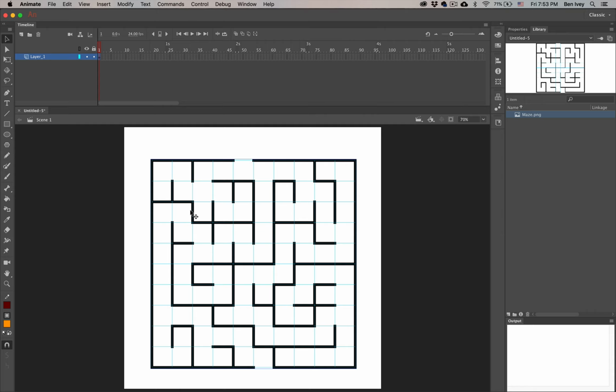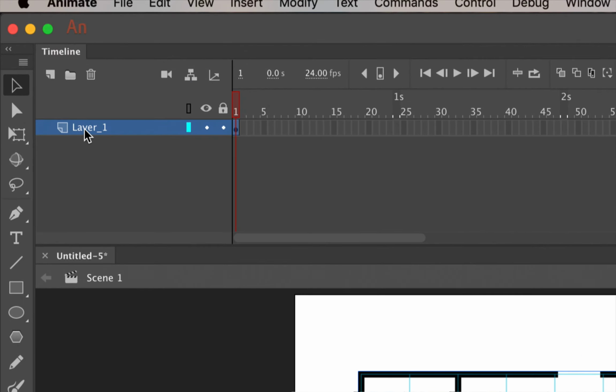The next thing we need to do is to rename and create some more layers. Since this is going to be our maze layer, let's go to our timeline and double-click Layer 1 to rename it Maze. We can hit Return to lock that in. We also want to lock down this layer so that we don't accidentally move or delete anything away. So I'm going to click on the little lock icon on this area.